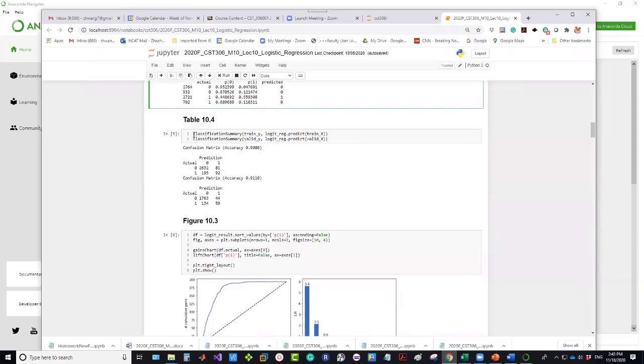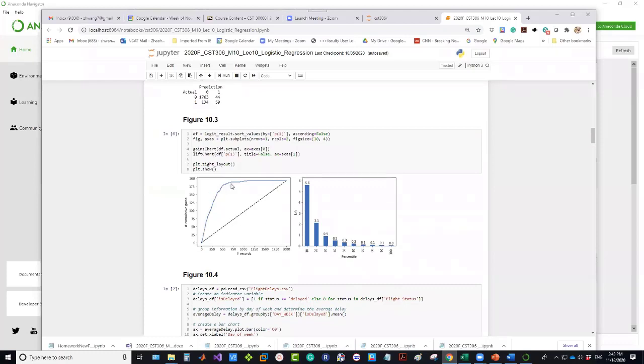And the next one is the classification summary to create the confusion matrix. The top one is for the training data, the bottom one for the validation data. Okay, this is to create the gain chart on the left by calling all the sorted actual values according to the probability 1, case 1. The left chart is to work on the probability value for case 1.